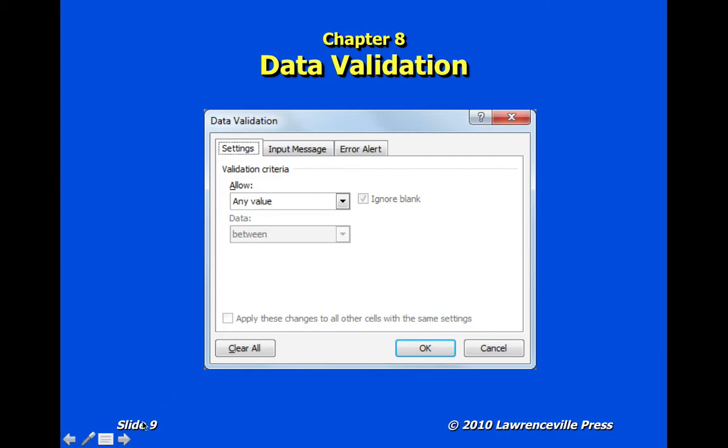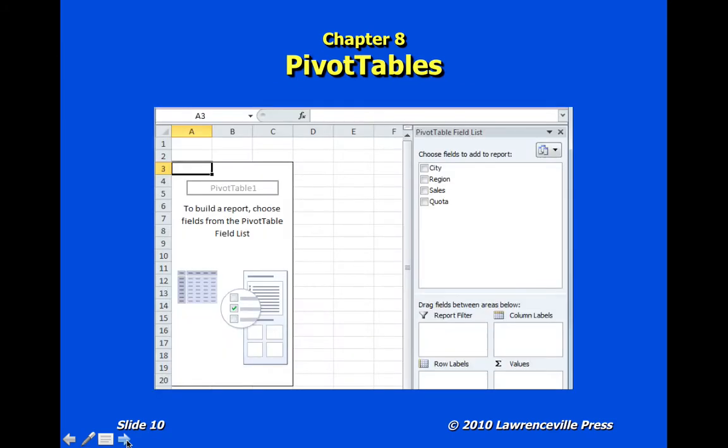Here it can be any value. You can put between certain values, so you can do 1 through 10. So if someone put in 11, maybe you're going to rank something. You put 1 through 10, and someone gave it 11, it won't allow them, and it has to be 1 through 10. So that's kind of nice.